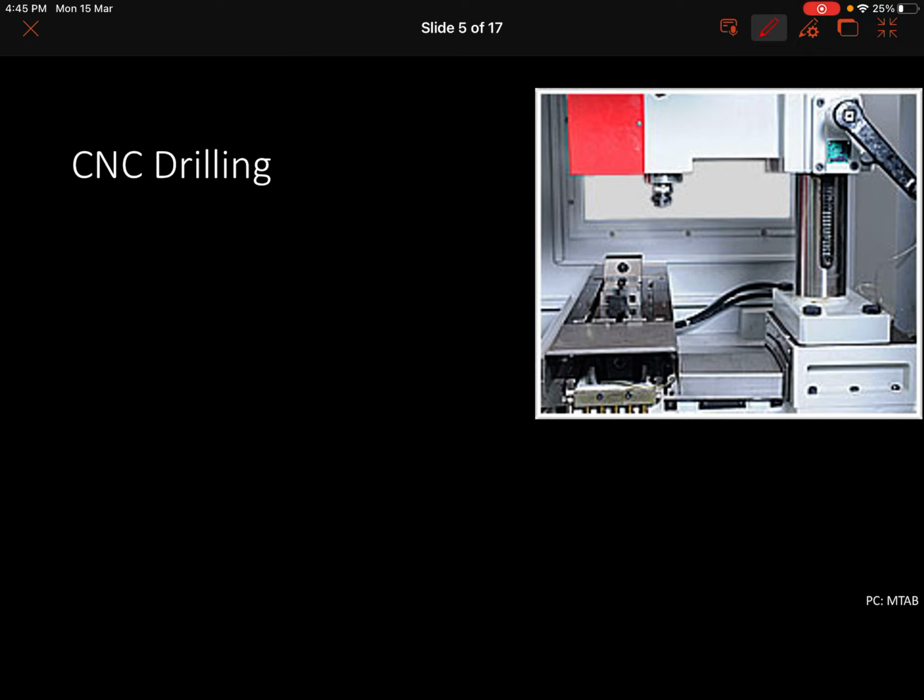Next one is the CNC drilling machine. CNC drilling machine is used to create or drill holes in a workpiece. Like here you can observe, this is the table, you can mount the workpiece over there, and this head, this tool holder, will hold the drill bit. This drill bit will create the holes in this workpiece. So this is basically the CNC drilling machine.